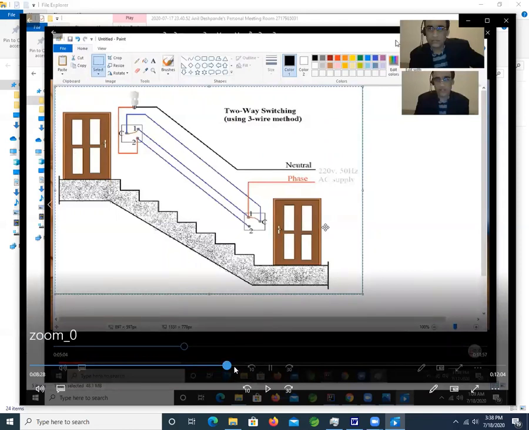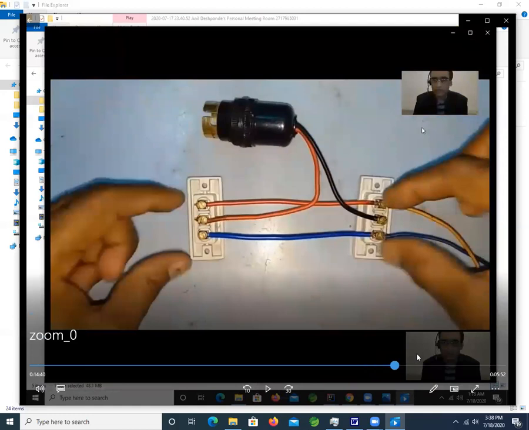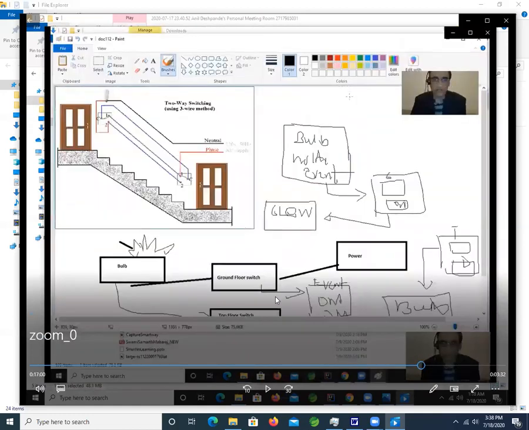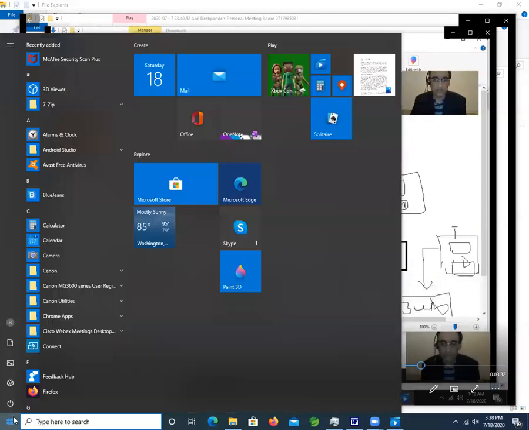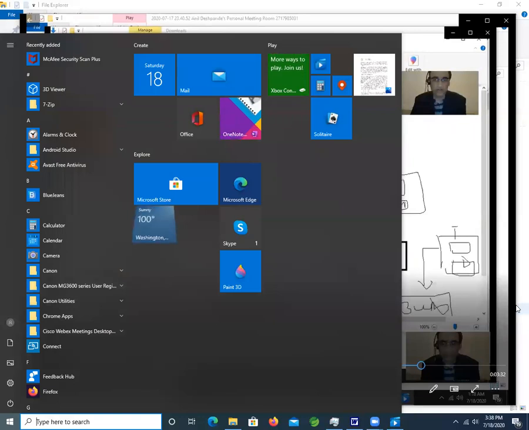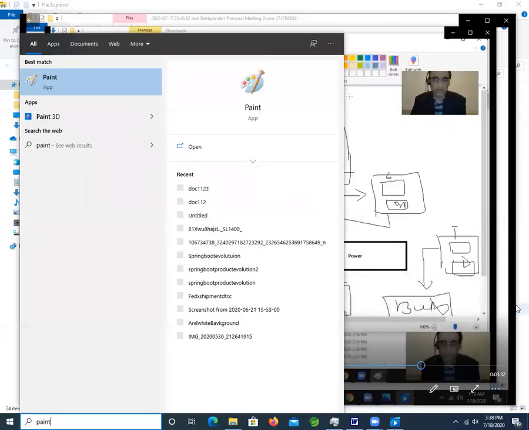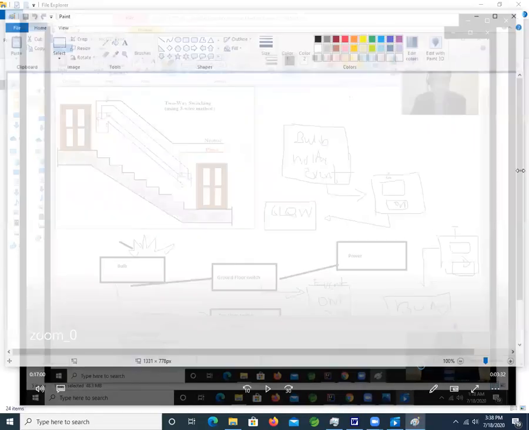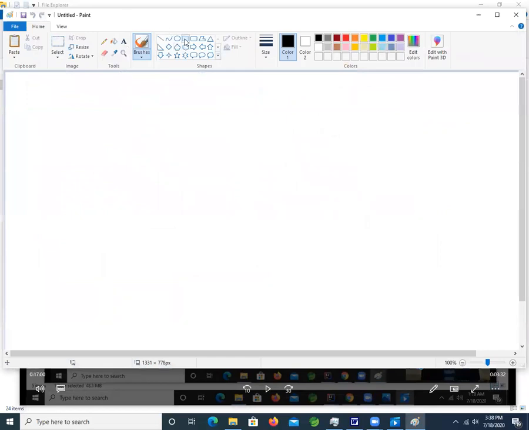We also saw how we got these objects. So let's get these objects first: bulb, power, ground floor switch, top floor switch. And there is an event object which we'll talk about later, but first let's talk about this. Let's revisit what we saw.